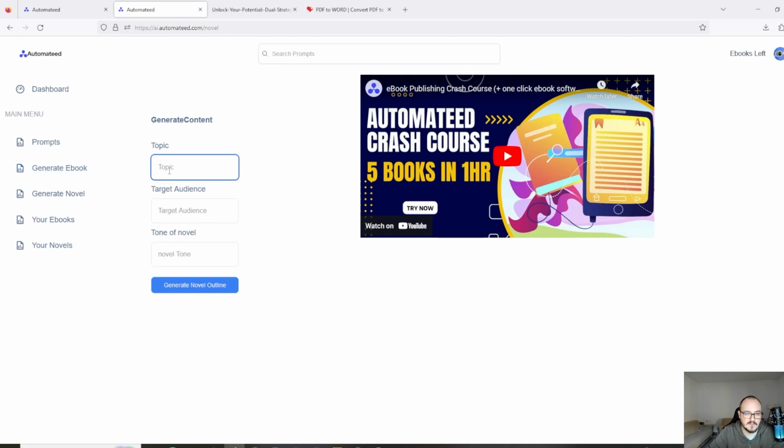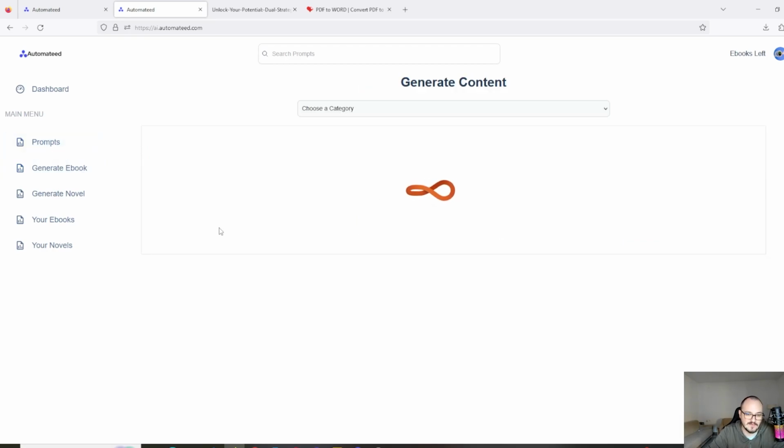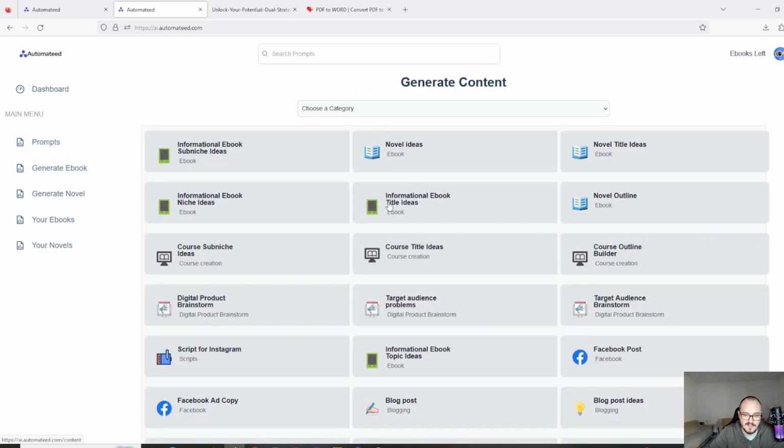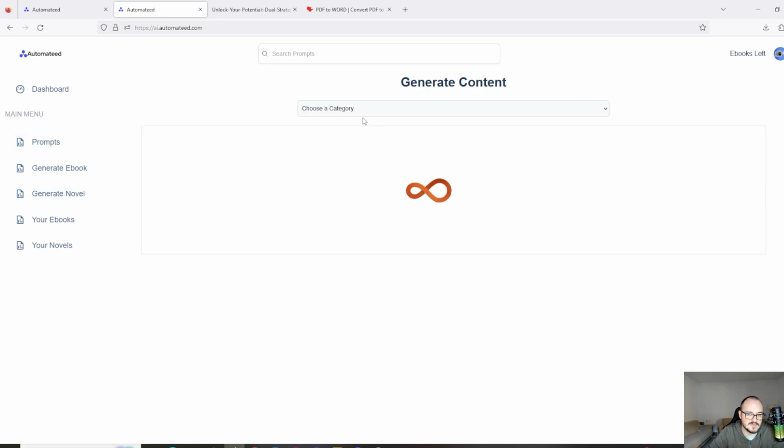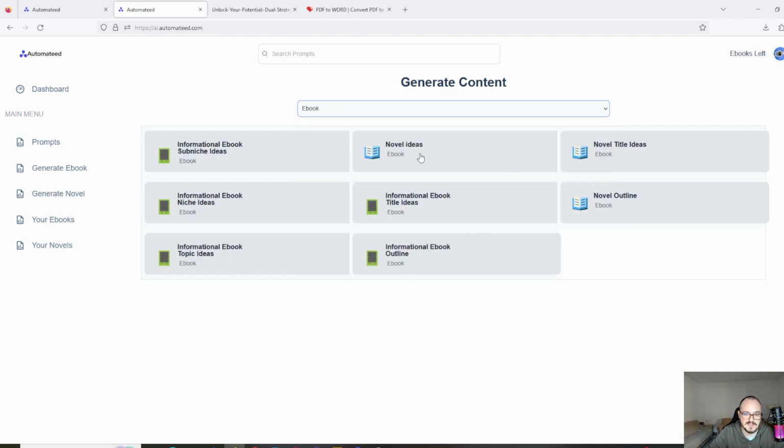Let's say we have another topic ready because we copied it from the prompt that we previously generated over here from topic title ideas, right? So you can just queue several books at once. Similarly, generate novel feature works like generate ebook feature. This time we want to use different prompts, right? For example, there are these novel ideas, novel title ideas, novel outline. All work pretty much the same to these ebook features.